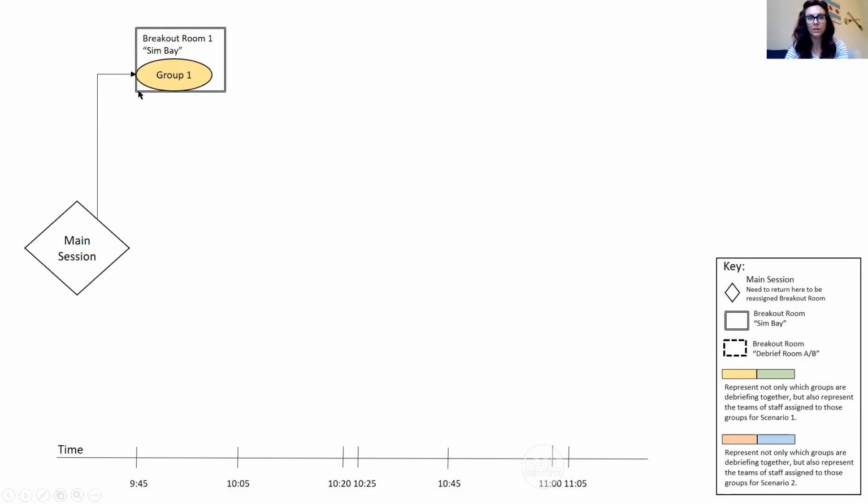So group one now will run their 10-15 minute scenario, however long it is. And as soon as they're done, they will have to come back to the main session before I can reassign them to a new breakout room. So every time you see a diamond on here, that's the students coming back to the main session so that the host can reassign them to go to a new breakout room, and I sent group one to go hang out in debrief room A, which was the second breakout room that I created.